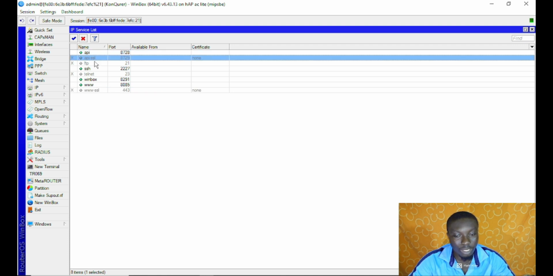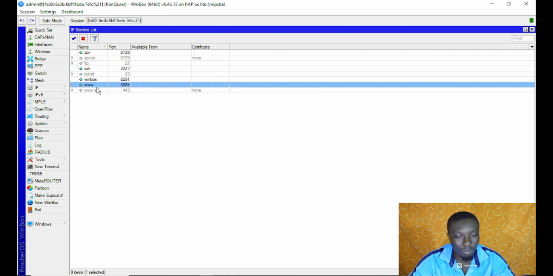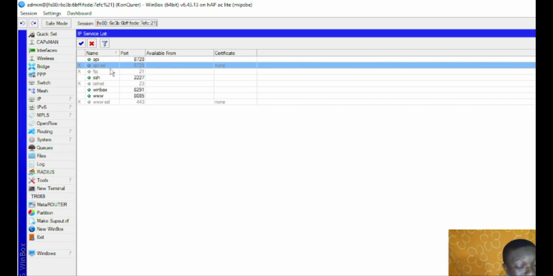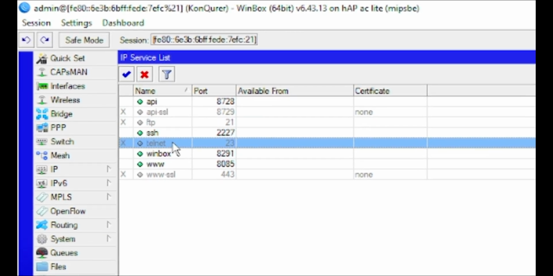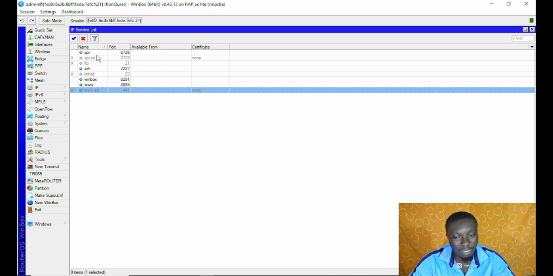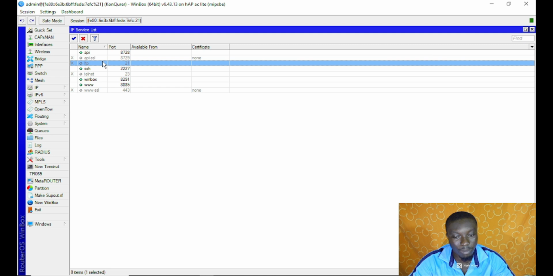And actually, these are the only IP services Mikrotik has provided for engineers. You cannot add and you cannot delete. You can only enable and disable. So this is all about the IP service list under IP in the Mikrotik RouterBoard.